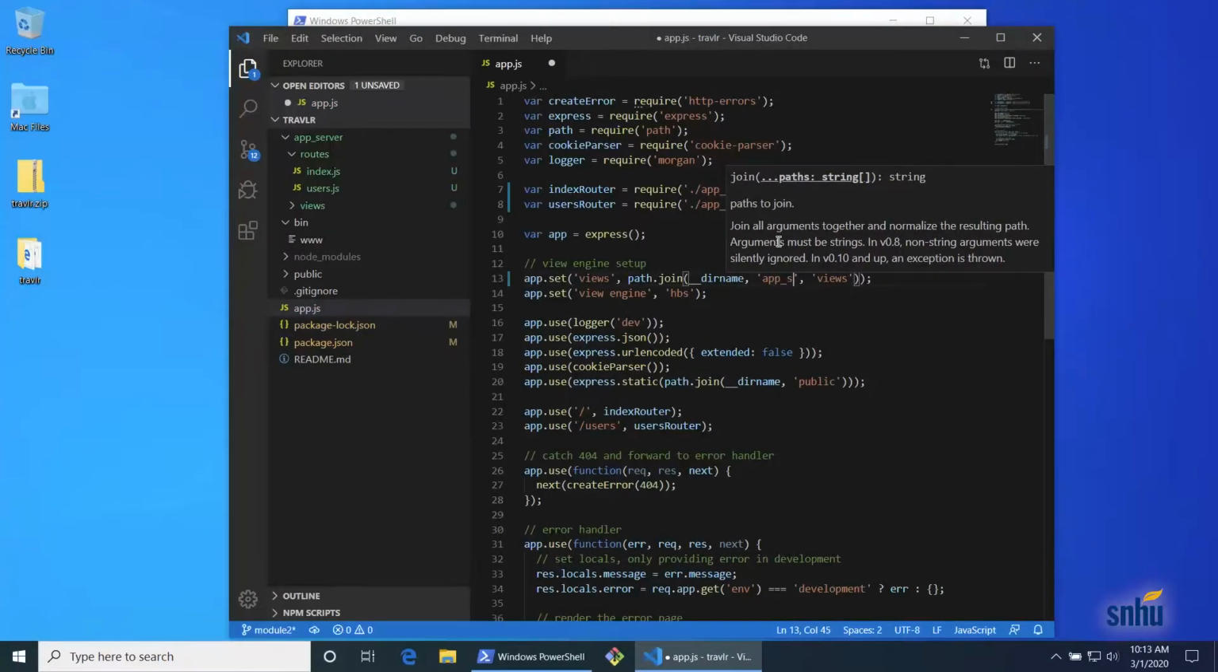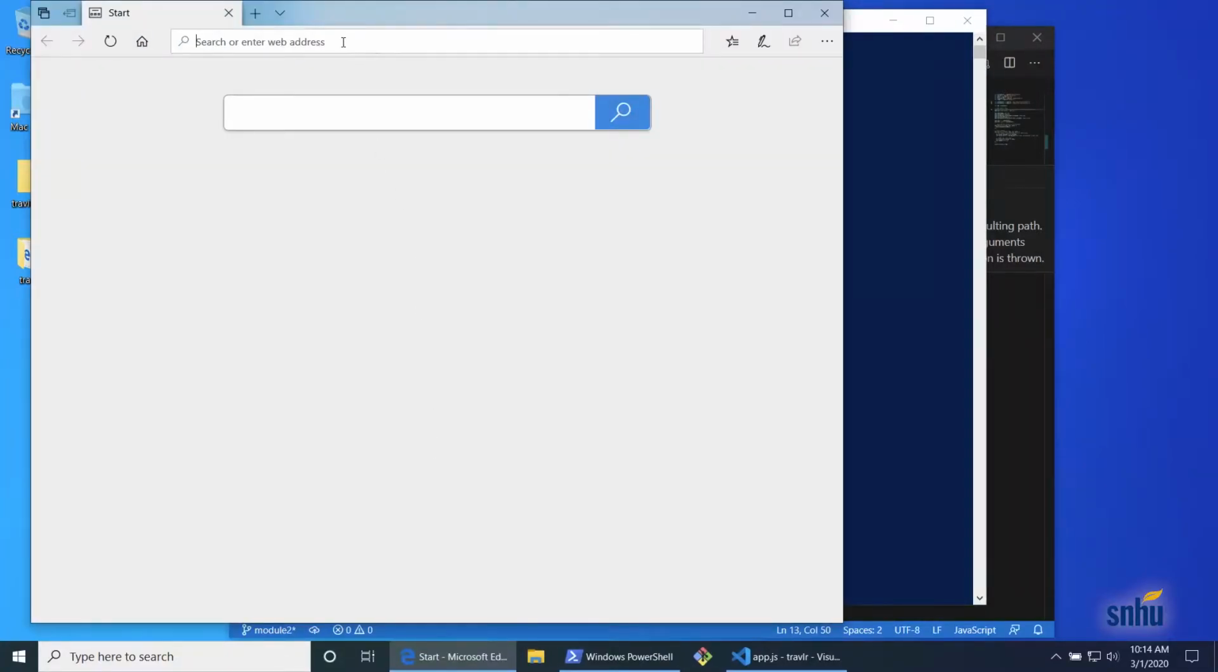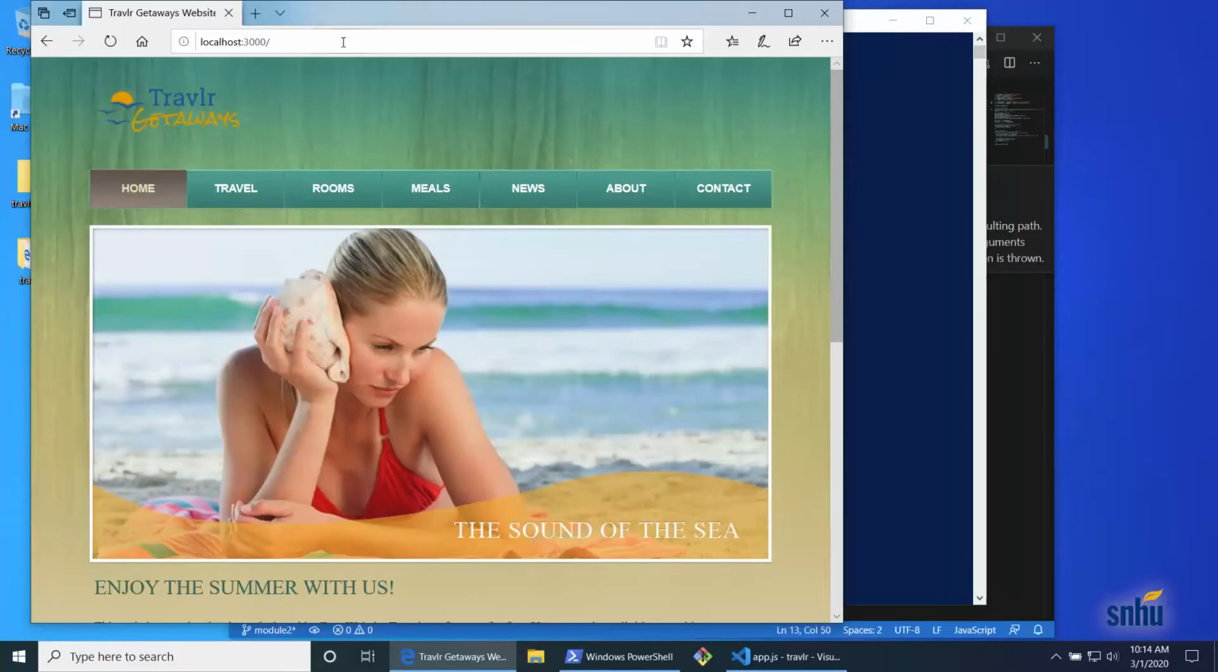parameter of app_server. At this point, if we did everything correctly, I can go back to PowerShell. I can type in nodemon. The application starts running. I can go to localhost, and you can see that we have the backend web server running now under app_server instead of the top level directory.